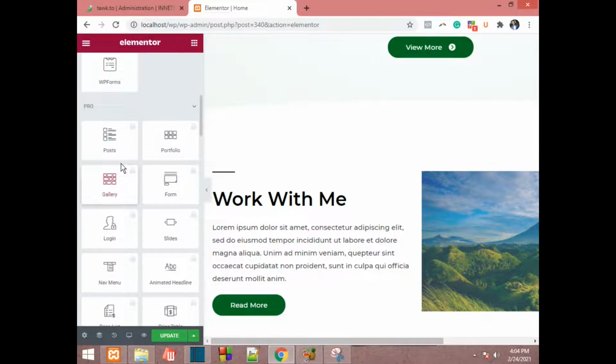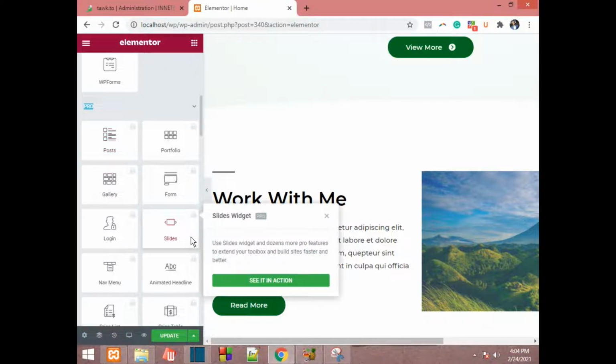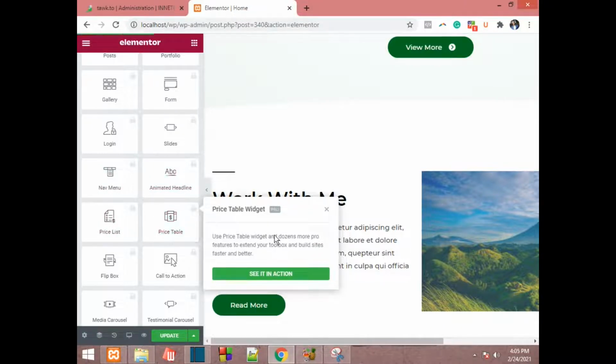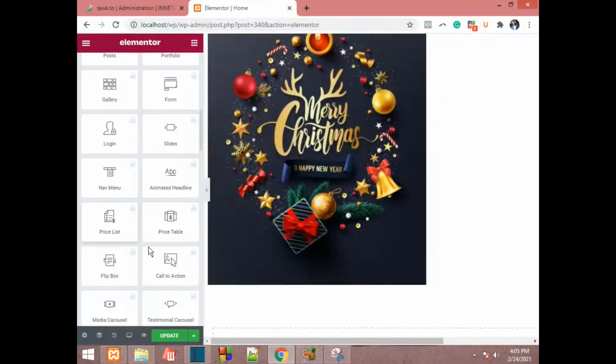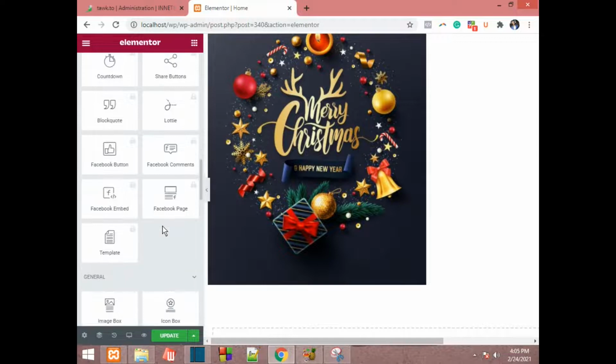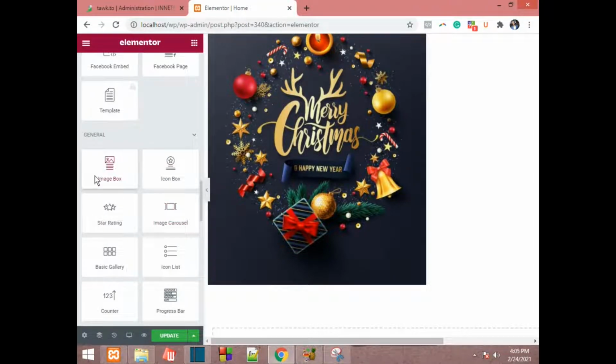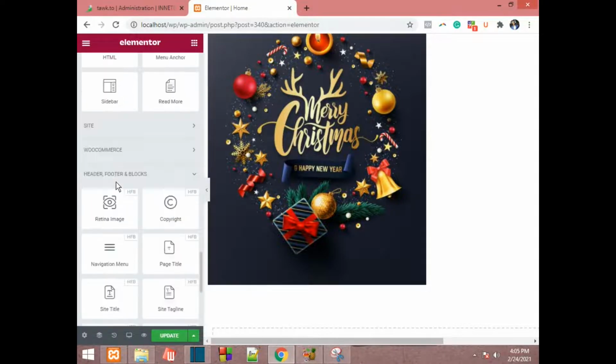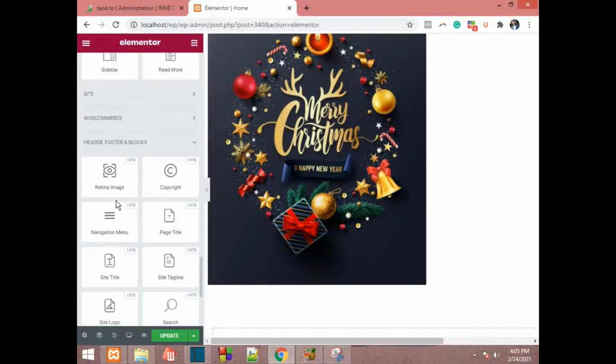But the elements like this one, you see these ones, they are on the Pro version, so you can't add them, they are locked there. You can't add things like sliders and menu stuff, like pricing. You see, it's only on the Pro version, so that means you have to pay in order to have this feature. When you go down, you can get this General. As long as there's no lock, that means you can use it. So these are other elements that you can add into your site, like your basic gallery and all those kinds of stuff. All right, so this is what Elementor gives you.